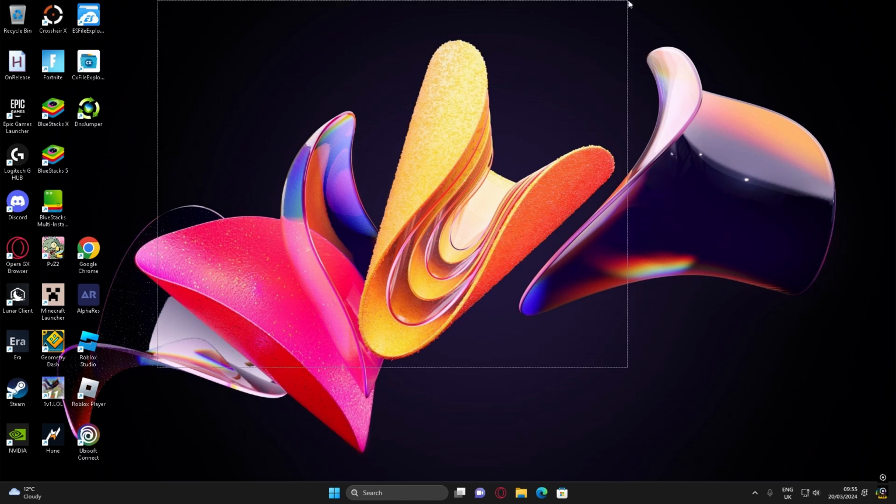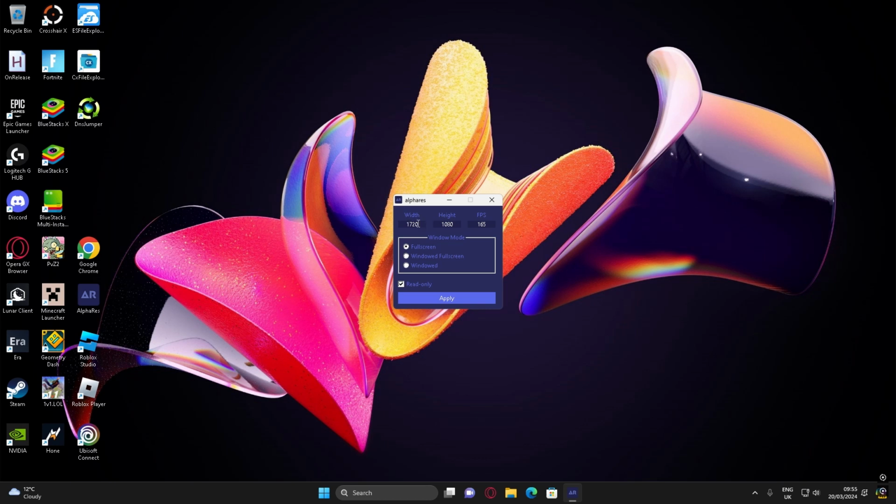The next thing I would suggest for Fortnite is to get stretch res, so I'll download Alpha Res if you want to. I'm currently using 1720 by 1080 and my capped FPS is 165. So when you download it, the default you're going to see is 1920 and 0. Cap your FPS to whatever hertz your monitor is. Maybe even 3 less, so maybe 162. I heard that's better, but apparently it's just placebo.